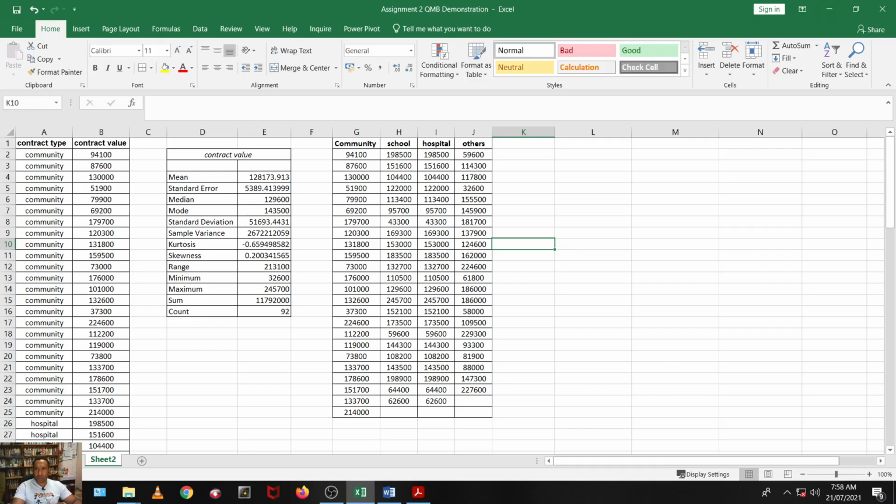So the one-way ANOVA, as I said, will compare the means of more than 2 categories of continuous data. Before we do that, we have to state a hypothesis. The null hypothesis states that there is no difference in the mean contract values of each of the 4 groups of the contract type. That is, the mean of community is equal to the mean of the contract value of school, which is equal to the mean of the contract value of hospital, which is equal to the mean of the contract value of other projects.